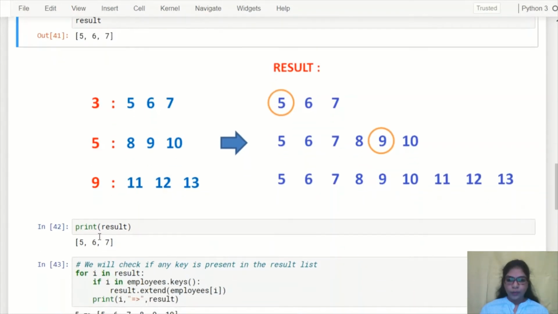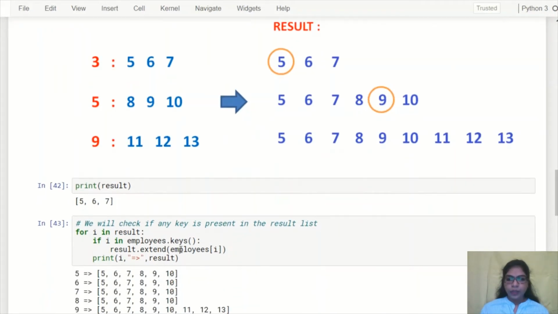Now if we print the result, we have 5, 6, 7 already there. We will check whether it has any key present in that particular list. If it has any key, then we again fetch the values for that key. So we have to iterate over this result. We need a for loop: for i in result. Here i is the iterating variable. Result has 5, 6, 7, so the first time 5 will be assigned to i.